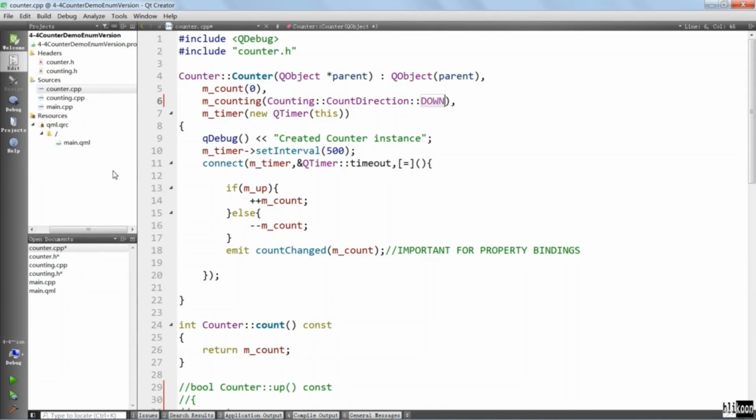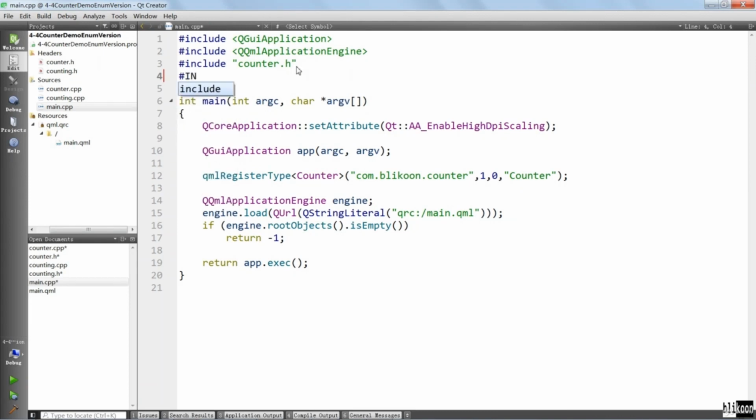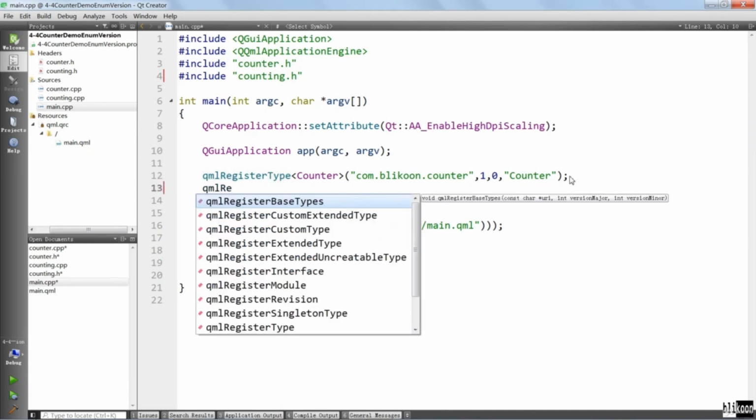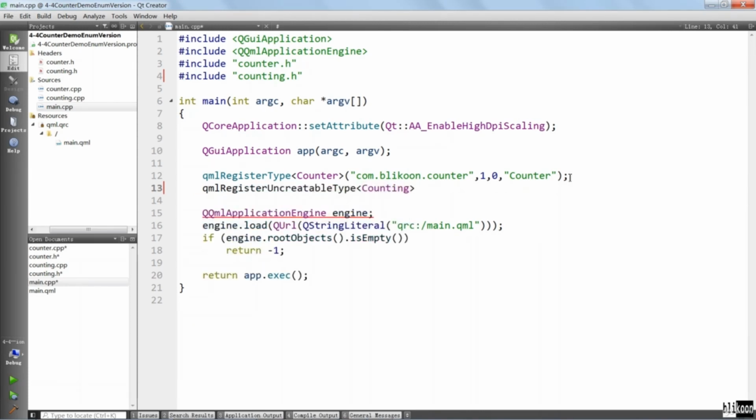Now let's bring up this pane again. Go into main CPP. We need to include counting. And we need to register the counting class as an uncreatable type. We can say QML register uncreatable type. It's going to be counting, and it is going to be in the same module as the counter, just to make things easier and to show you that you can do this actually.